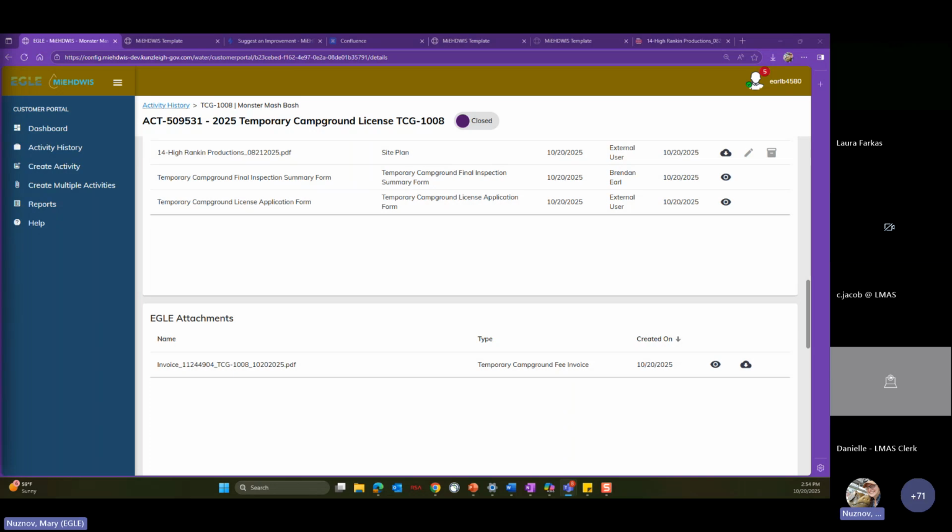Okay, we have 1 minute. Let's see. Will any application be accepted less than 14 days of the start date?